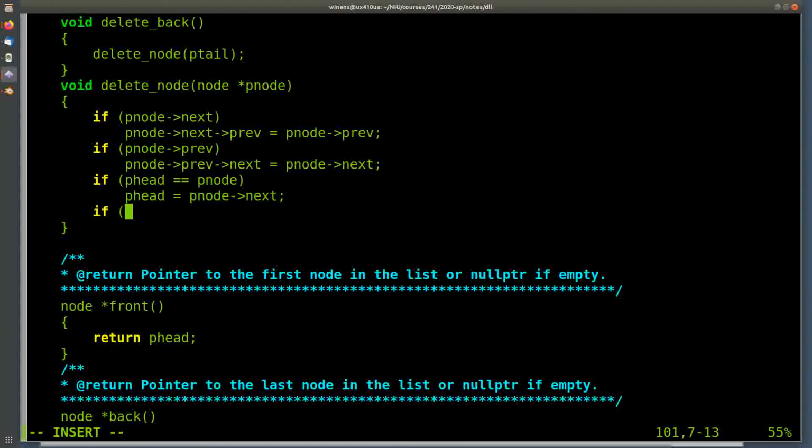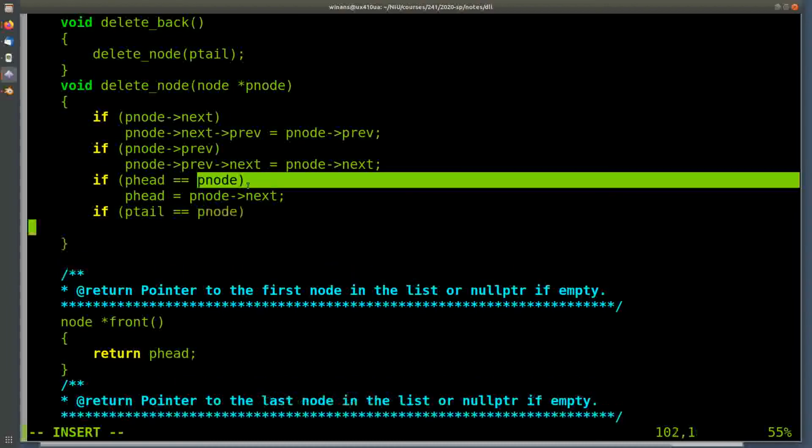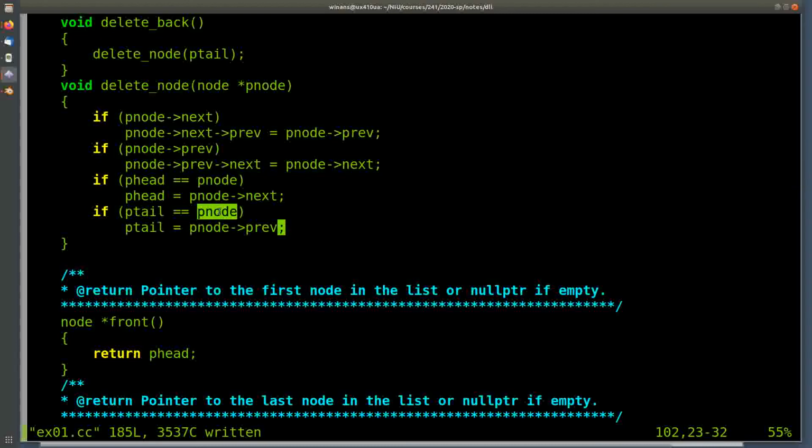And we got to ask if it was the tail and do the same thing. If this is the tail of the list right now, then p tail equals p node previous, right? So point to the node that comes before p node if p node is currently the tail. And if p node is the only item in the list, just like with the head, the previous node pointer in p node would be null, and that would leave both p head and p tail set to null at the same time, which is perfect.